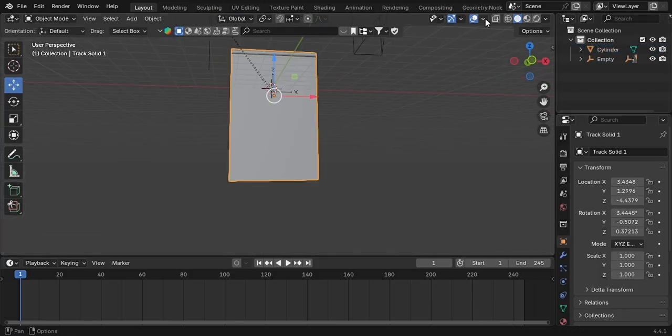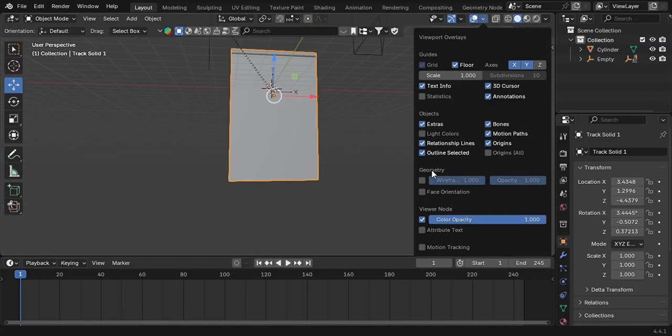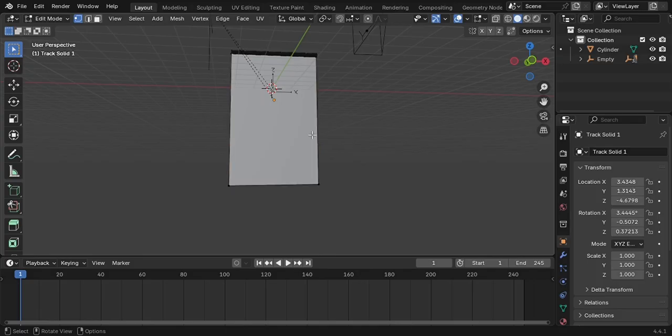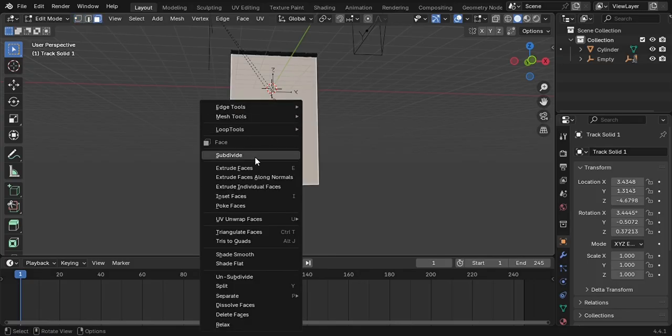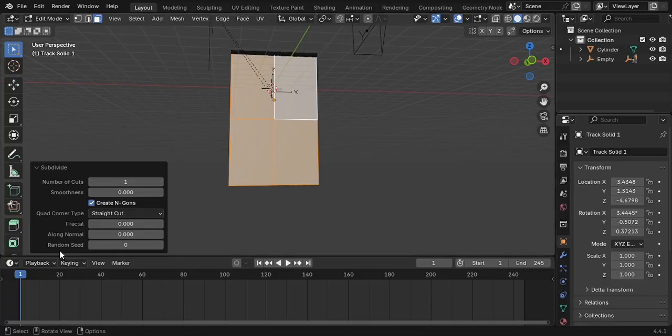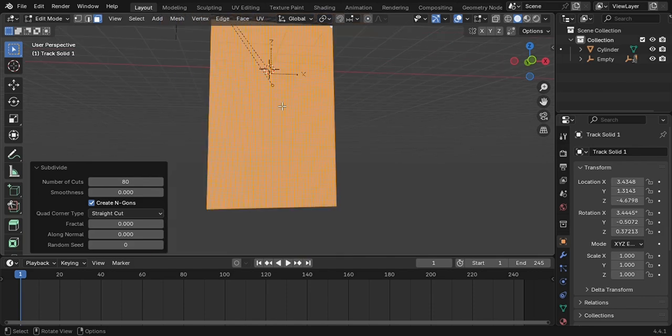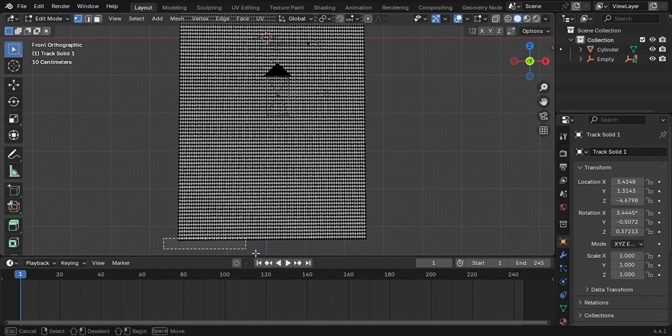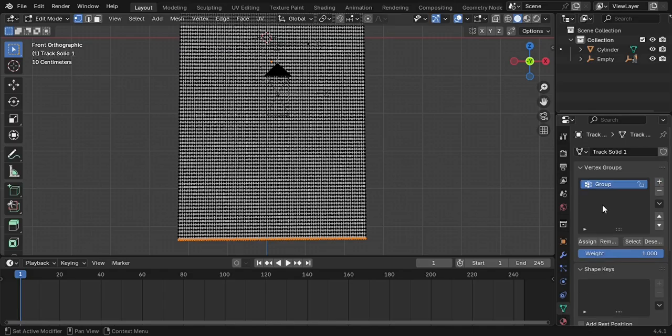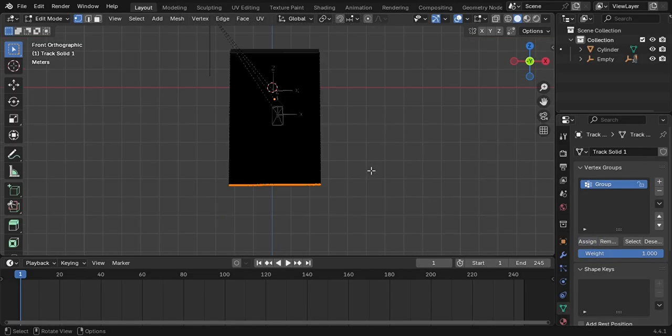Next, turn on the wireframe view so we can see everything clearly. Select the banner and switch to Edit mode. Now, right-click and choose Subdivide. Then, increase the number of cuts to around 80 for a smoother bend later. Once that's done, select the bottom row of vertices. In the Vertex Groups panel, click Add and Assign to create a new group for that selection.